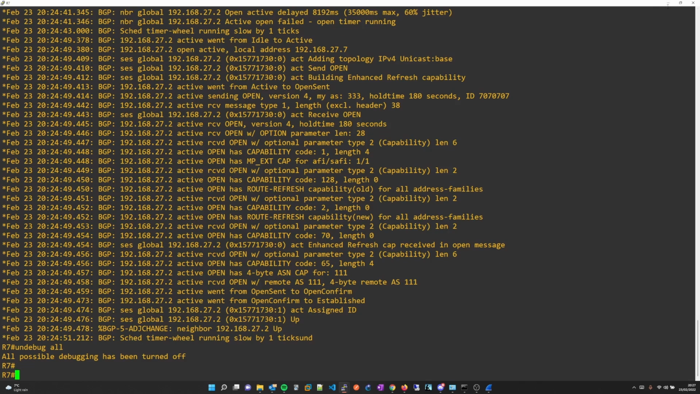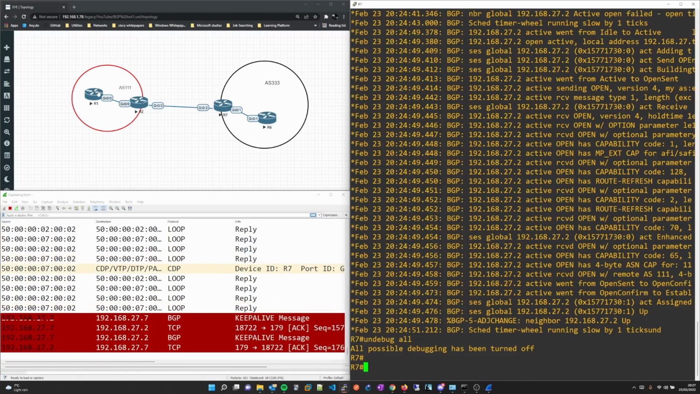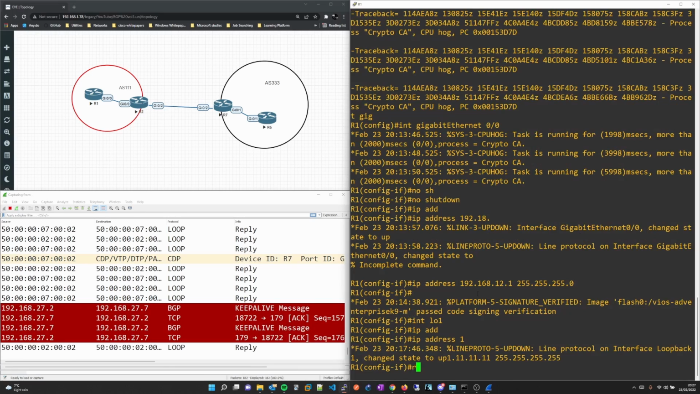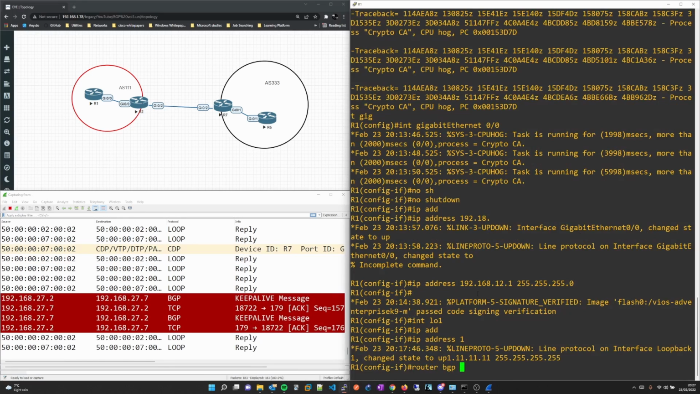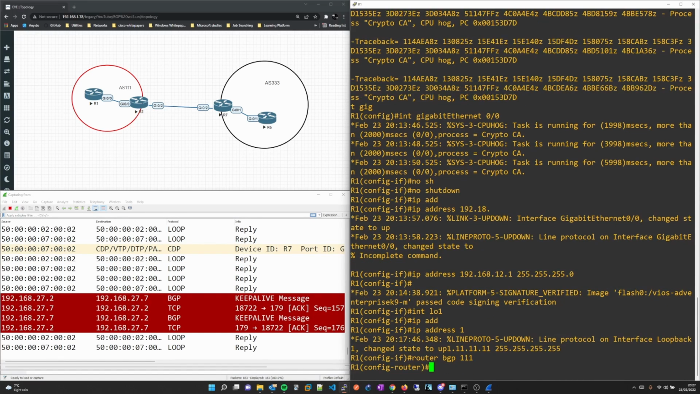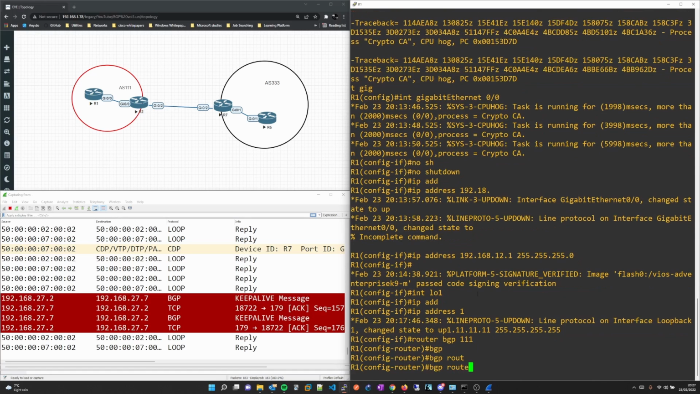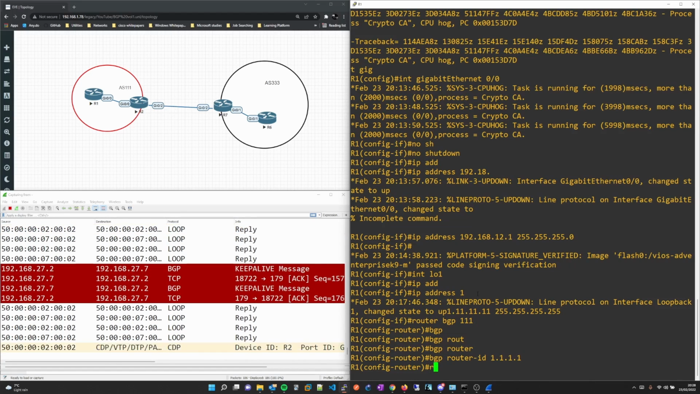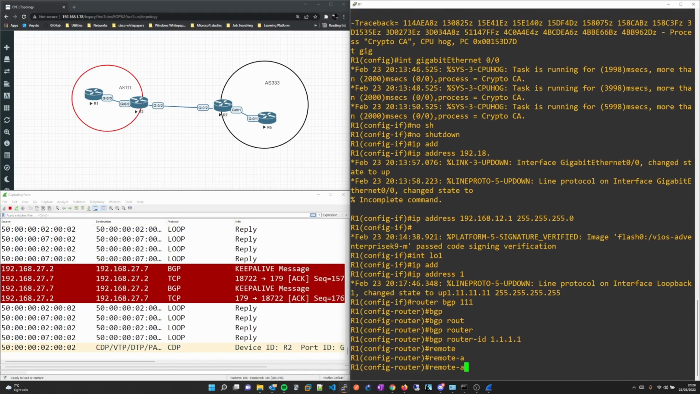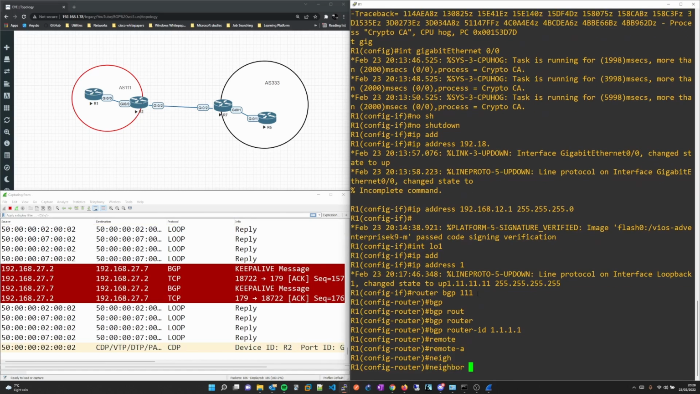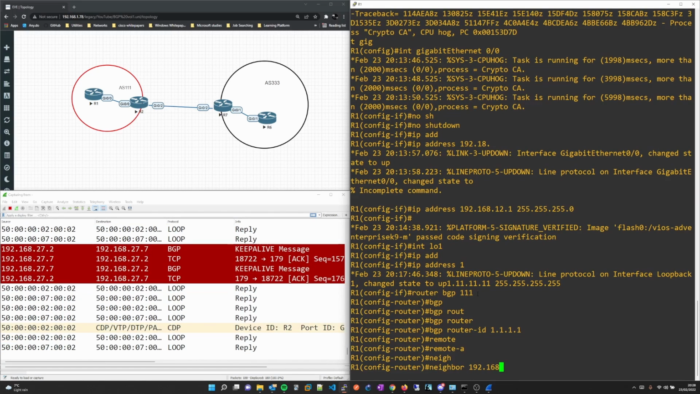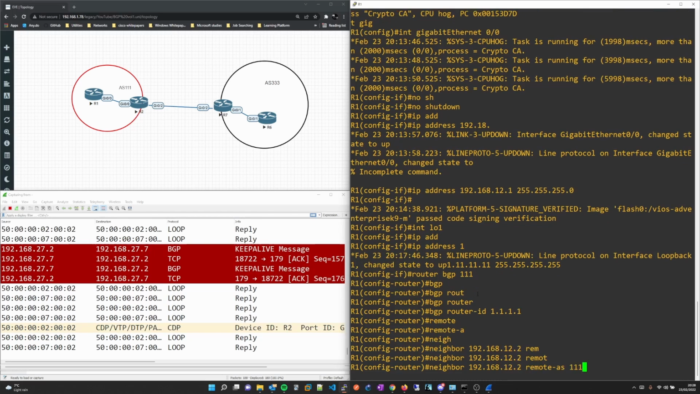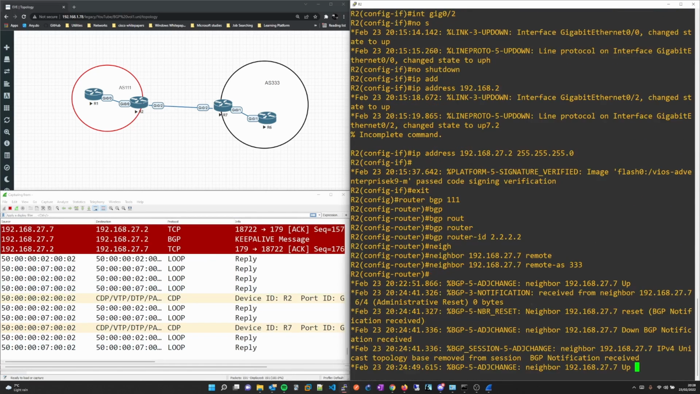What we'll do now is we'll set up the IBGP, and then we'll advertise the loopbacks. So we'll go to R1 now, and then go router BGP autonomous system, which is 111. Then it's BGP router ID 1.1.1.1. Then we're saying neighbor 192.168.12.2, remote AS 111. And then if we go back to R2, we need to do the exact same to him.